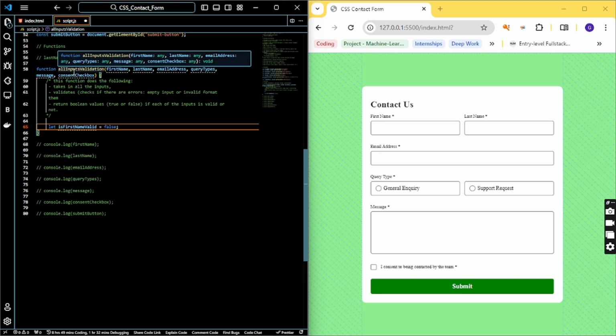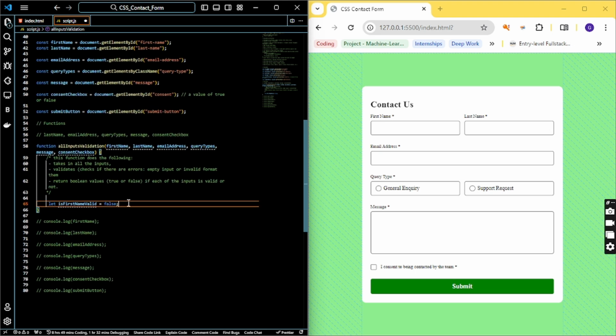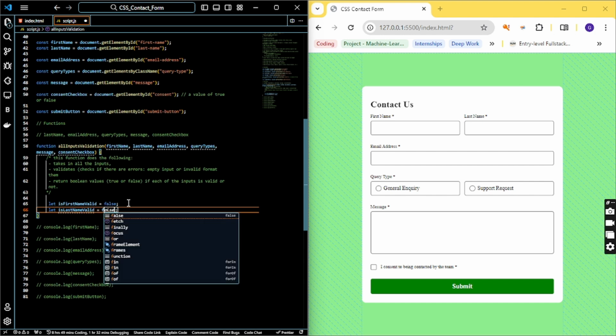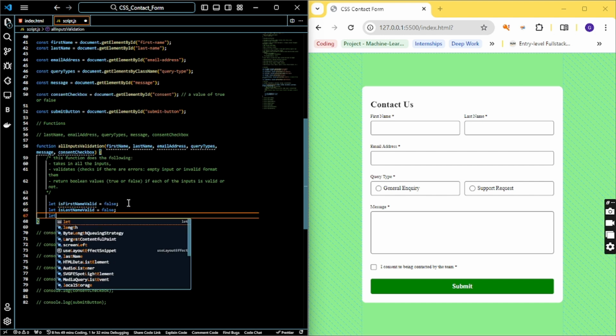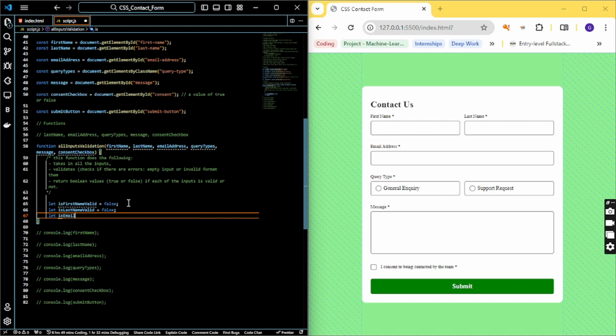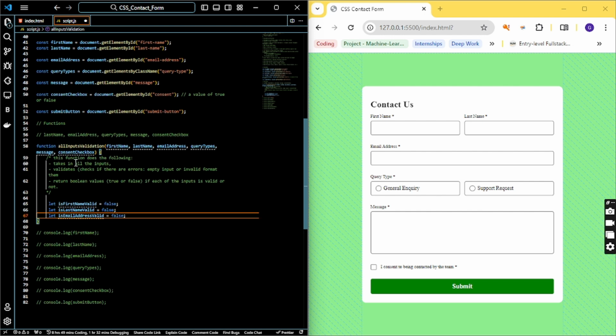So this is all input validation, we're validating all of our inputs that we defined here. So we're going to do that for the rest of the inputs. We're going to say let is last name valid, false, let is email address valid, false.